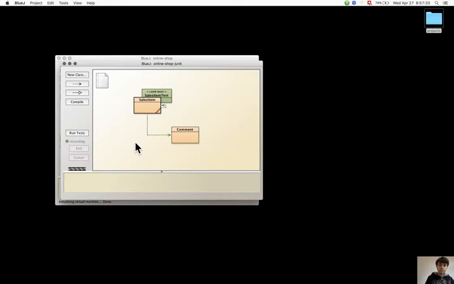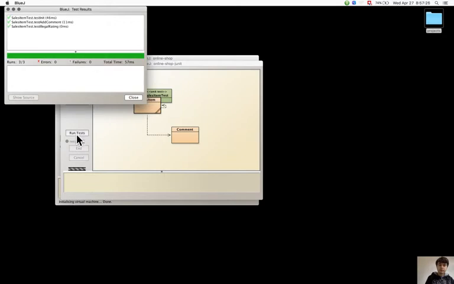And by clicking run tests, the result in a new window is shown for the tests of the test class. And the test class is connected to a class that is tested, and this class that is tested is called the reference class for the test class.